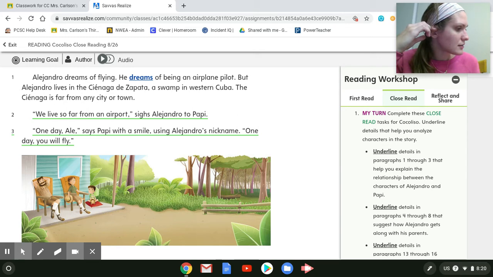What I would say is that Poppy tries to make him feel better by saying, "One day you will fly," calling Alejandro by his nickname. And his nickname is Ollie, right? The fact that Poppy called Alejandro by his nickname kind of makes me understand that they're close.